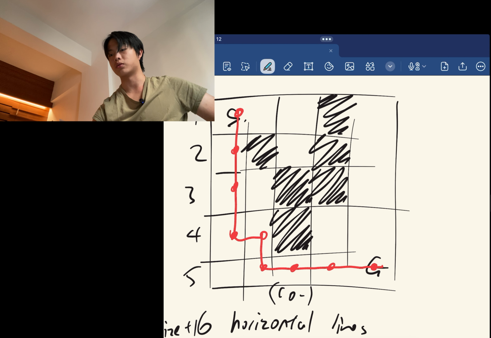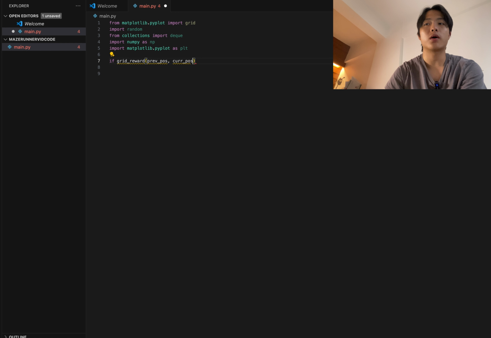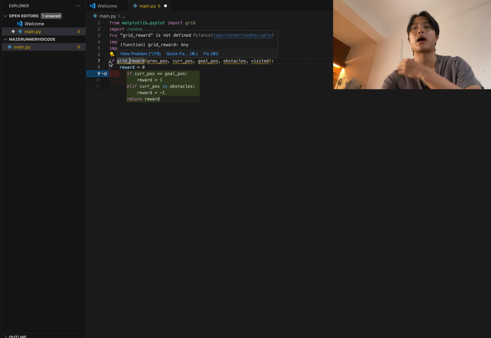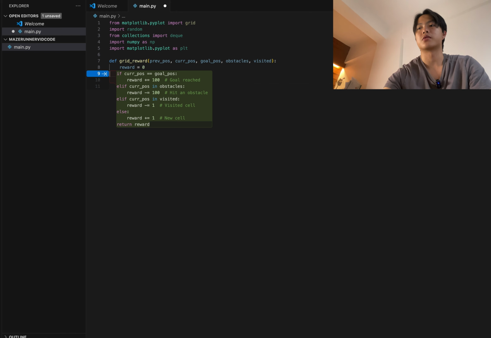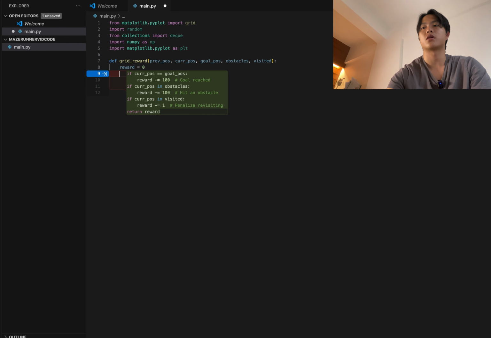And next part is the coding session. So welcome to the coding part. First of all, you're going to have to import matplotlib, random, collections, numpy, and matplotlib.pyplot. If you don't have these, just pip install them. I already have them pip installed.